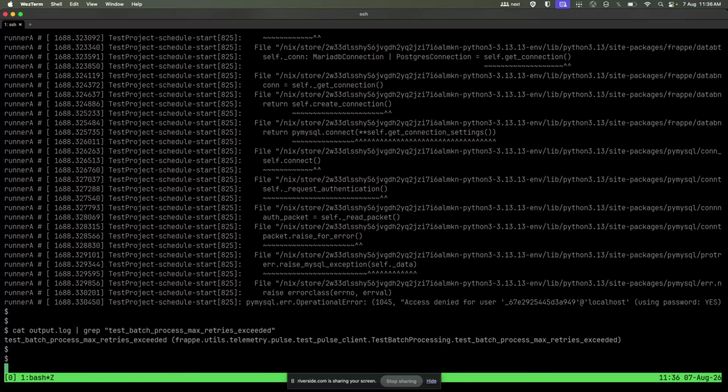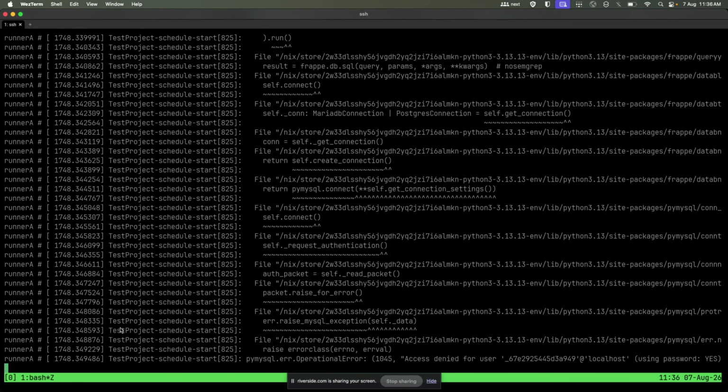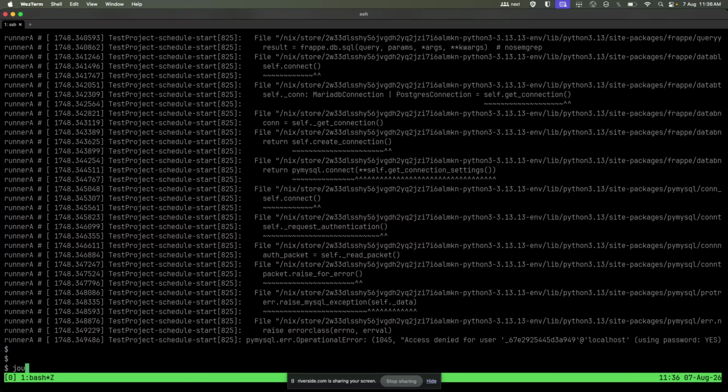We could also grab the journalctl of this test project, schedule start for this. Maybe that's where we get errors. Maybe we don't even get errors in the output. Okay, good thinking. Let's see. journalctl -u test project. Oh, never mind the unit. Just grab the full output. Oh, okay. Remove the -u.